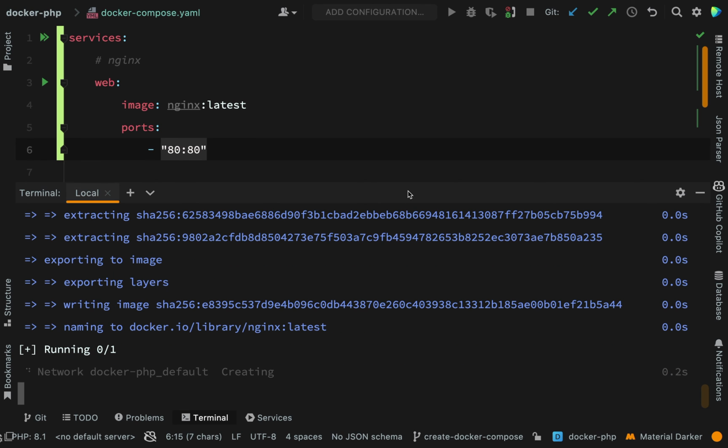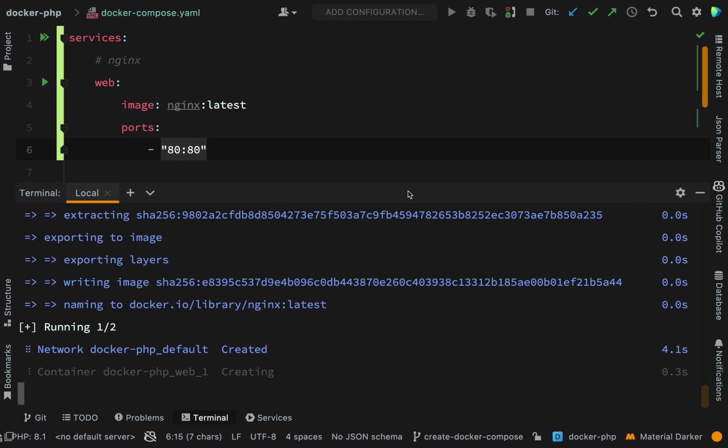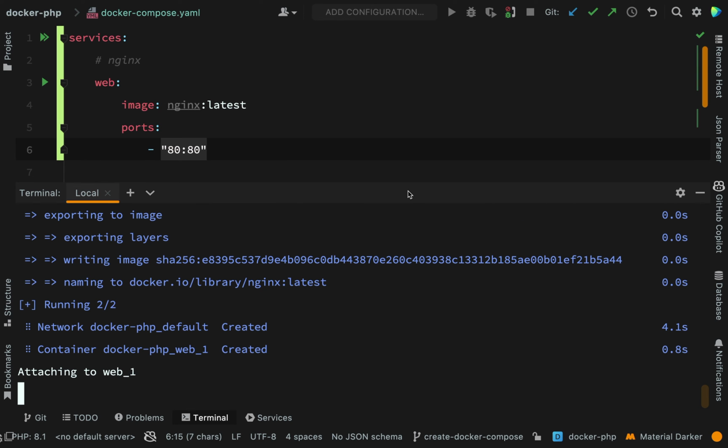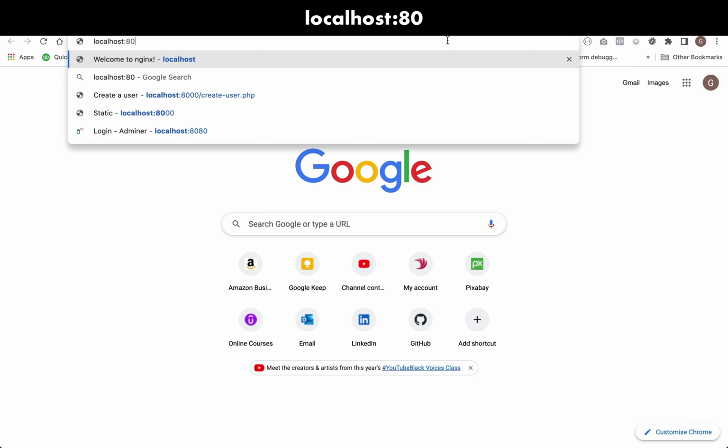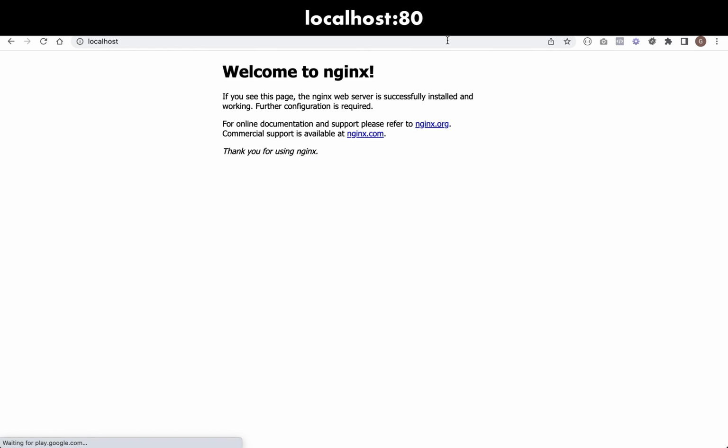You'll only have to do this once, because once you've been and got that image and it's on your computer, the next time that you run docker compose up, it will just simply go and get the image straight from your computer where it is located. All that has happened, so all I need to do now is go and visit localhost:80, hit enter. Welcome to nginx. So as you can see, the nginx web server is successfully installed and working.